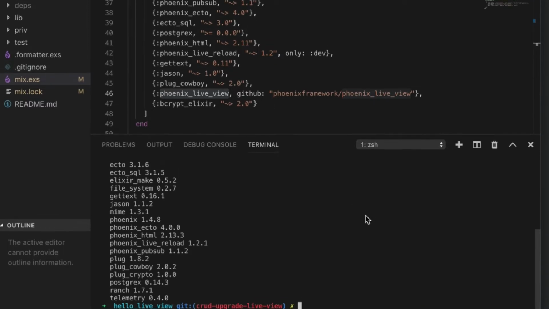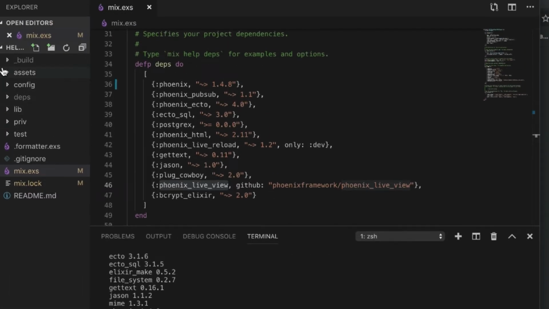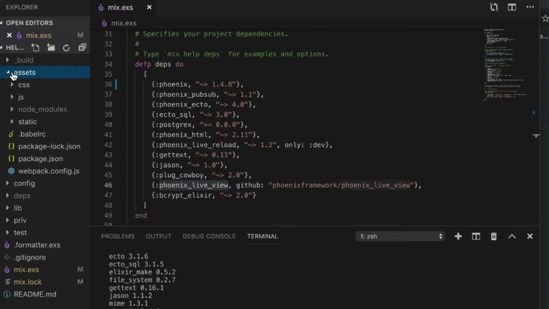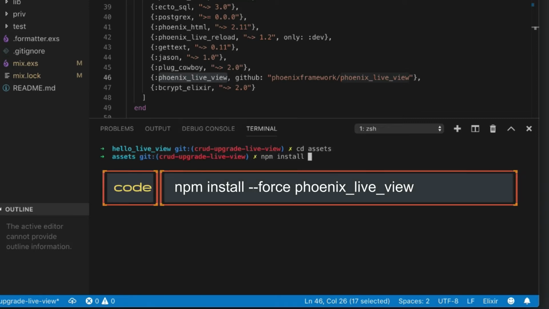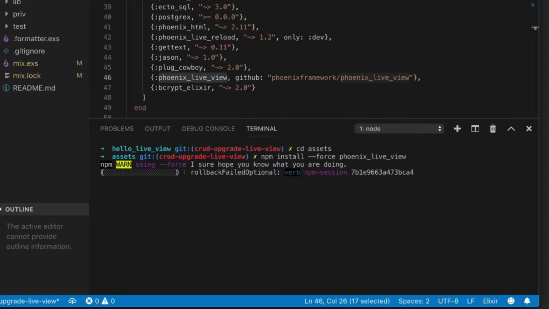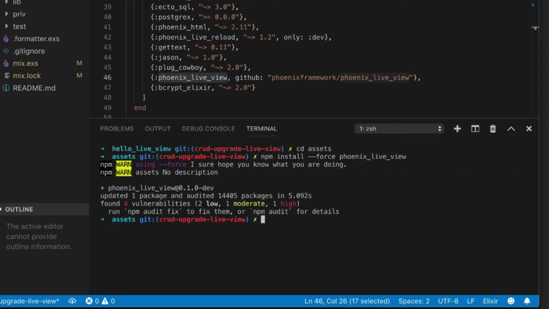Now, there's one more thing that we need to do, which is that we need to update our JavaScript. And how we do that is we cd into our assets folder, and we use npm install --force, and again the name of our package, Phoenix LiveView, in order to force it to use the latest version. Otherwise, it's going to see that there's a version there from before and not actually update it. And so, perfect, nothing else we need to do.